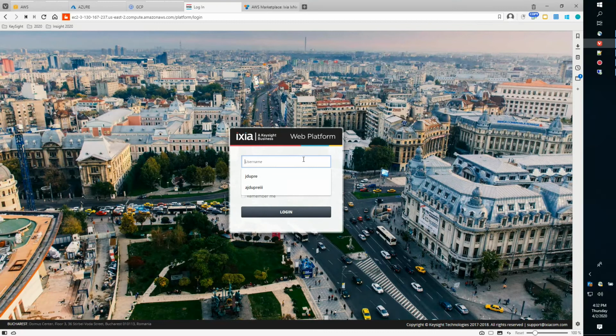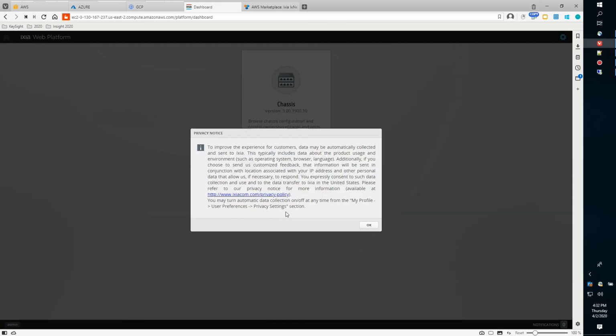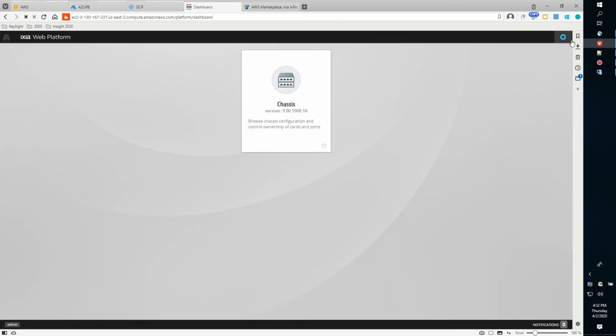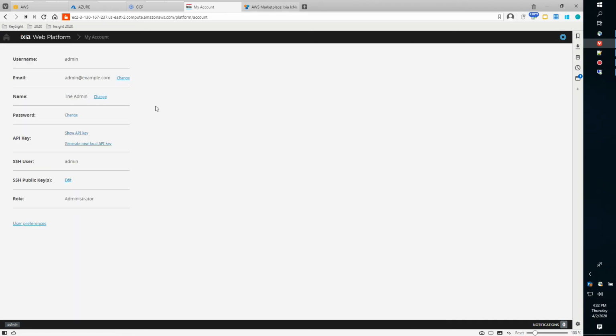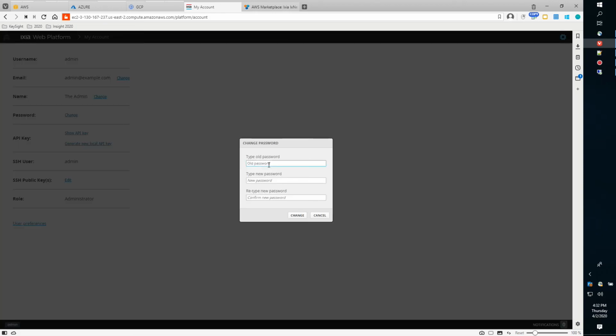So we're going to log into the web platform here on the VM1. I'm going to use the default admin password, so consult either support or the user guides for the default password. It's the same as other virtual editions. I'm going to go ahead and log in there. It's going to give me some privacy notices. Probably a good idea out of best practice to go ahead and change that password. We're already restricting things by security group, but we'll go ahead and change the password there.